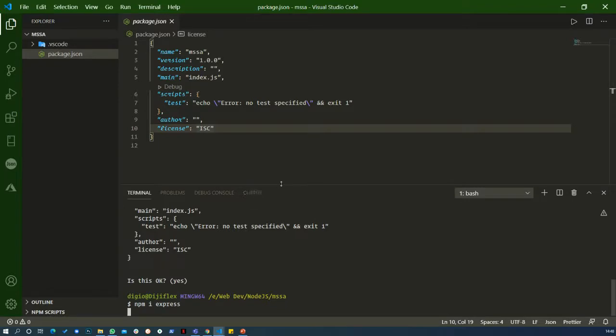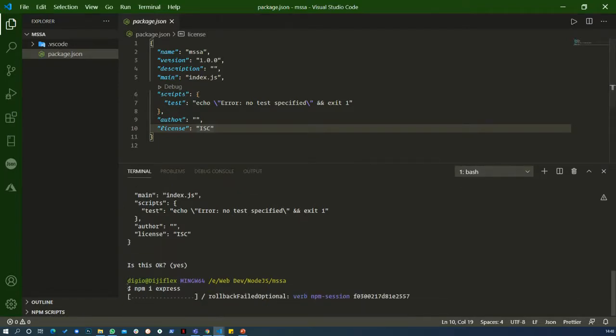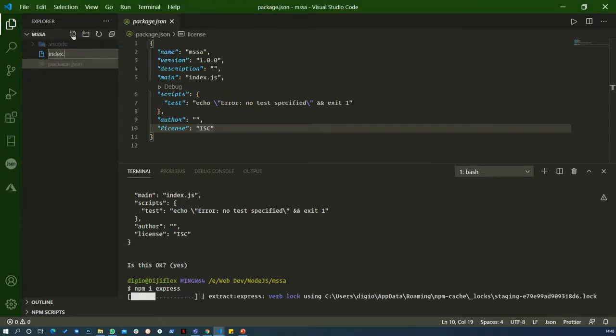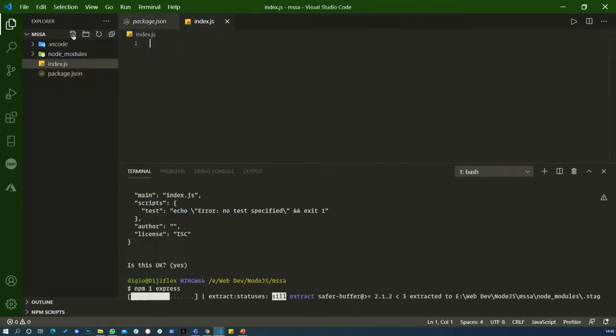Let's give it some time. So you can see npm is installing Express, which is the package we're going to be using. It's just going to take a short while. And as that is being installed, you can create our first file, and it's going to be called index.js. This is going to be our entry file, meaning this is where we are going to write our code and where the running of the application will start.